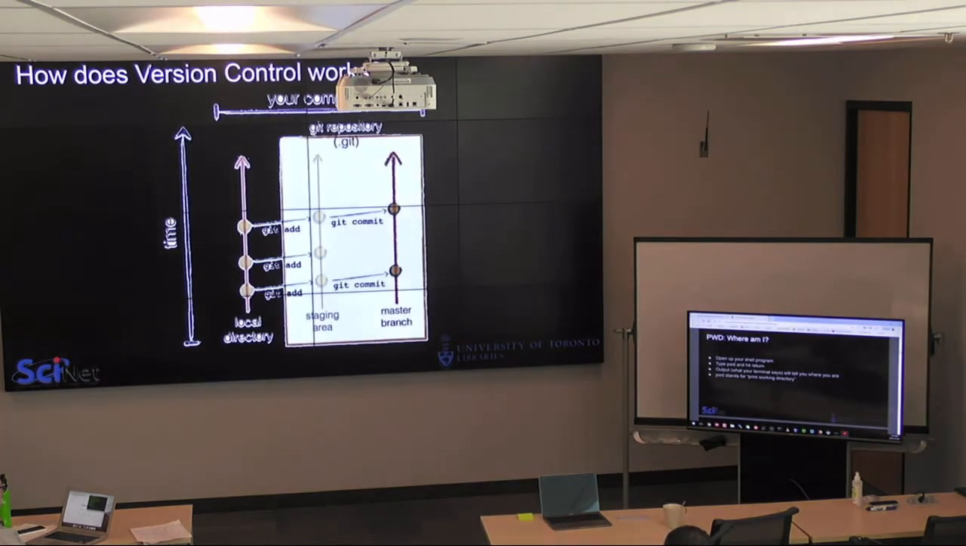So, how many of you have used Git or any sort of version control before? Okay, a few of you.